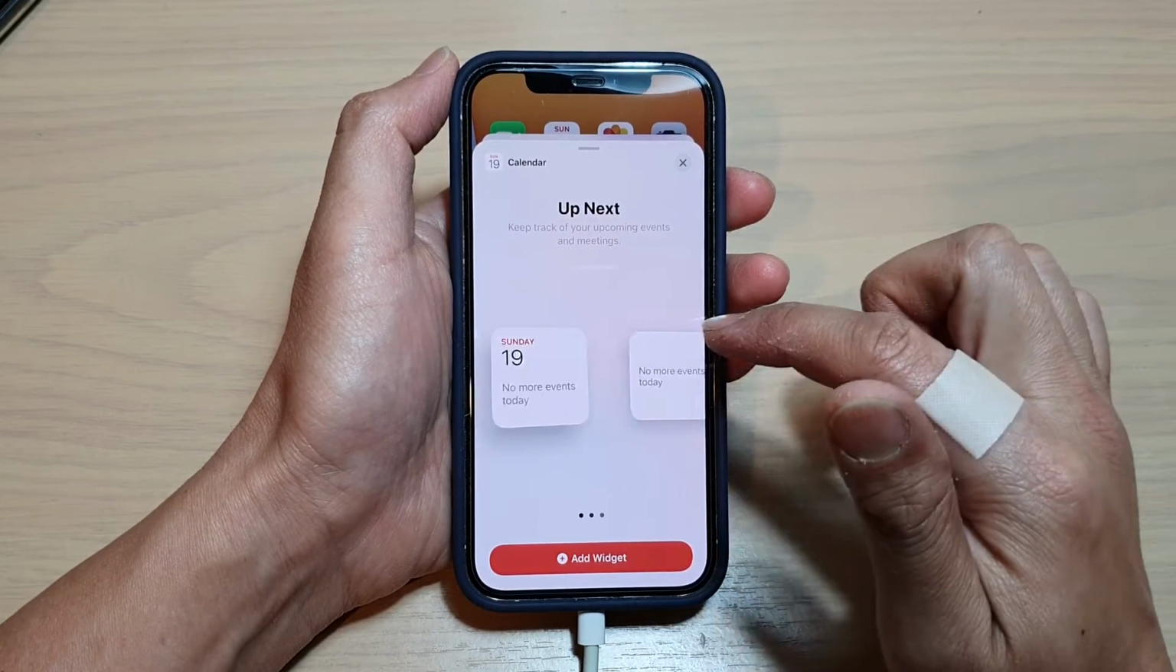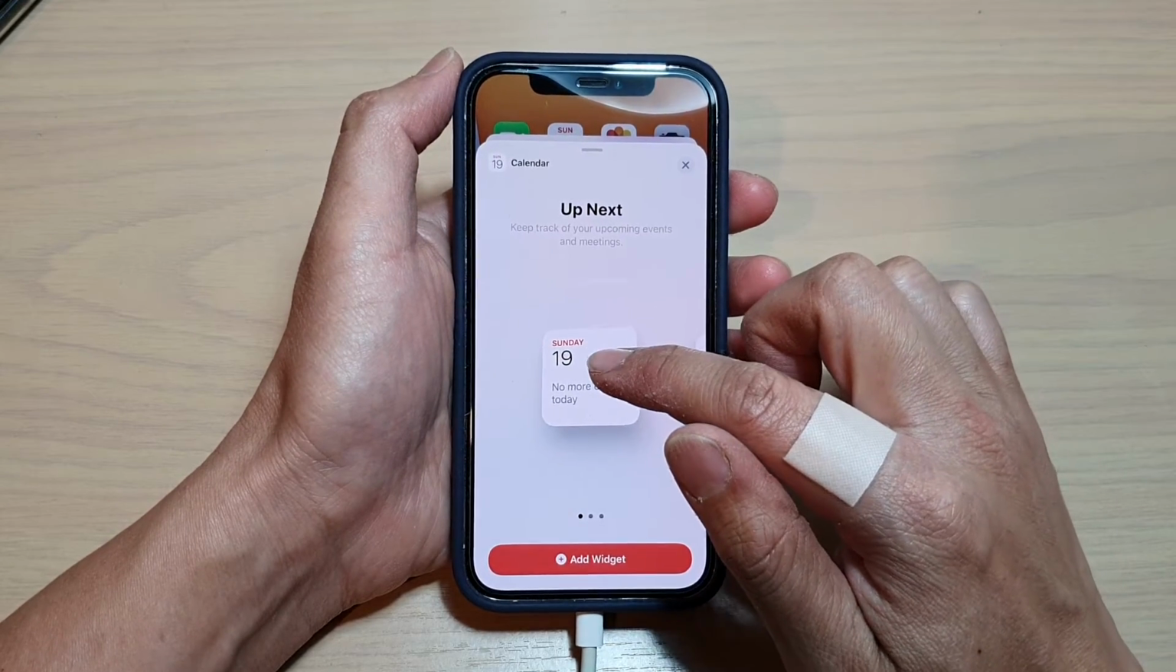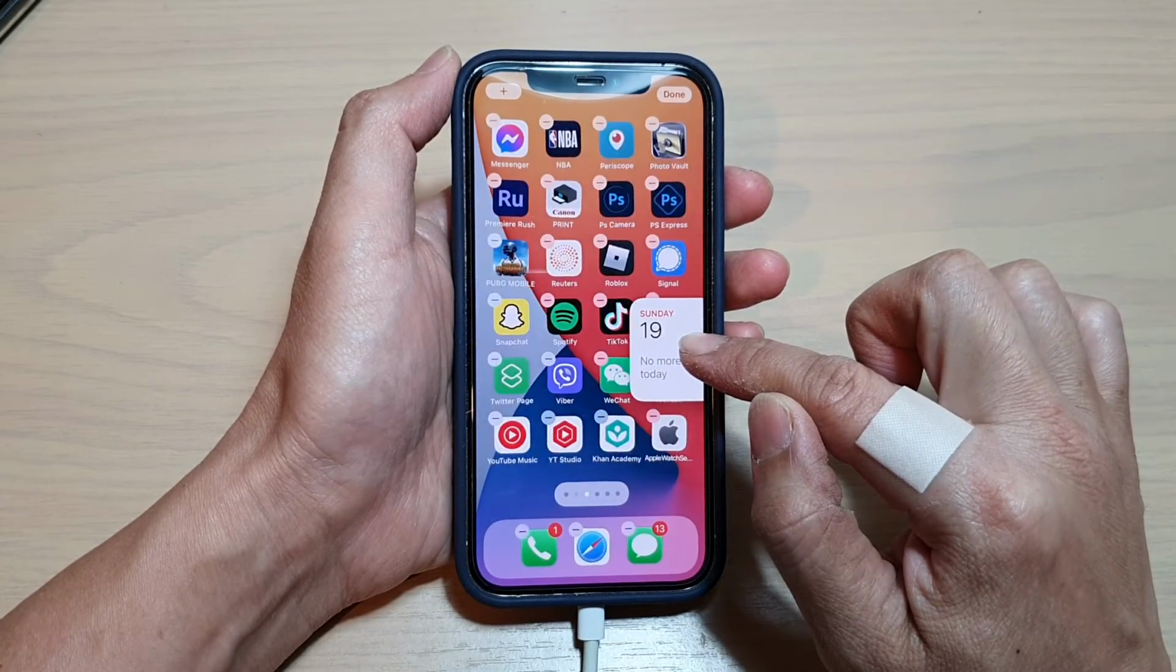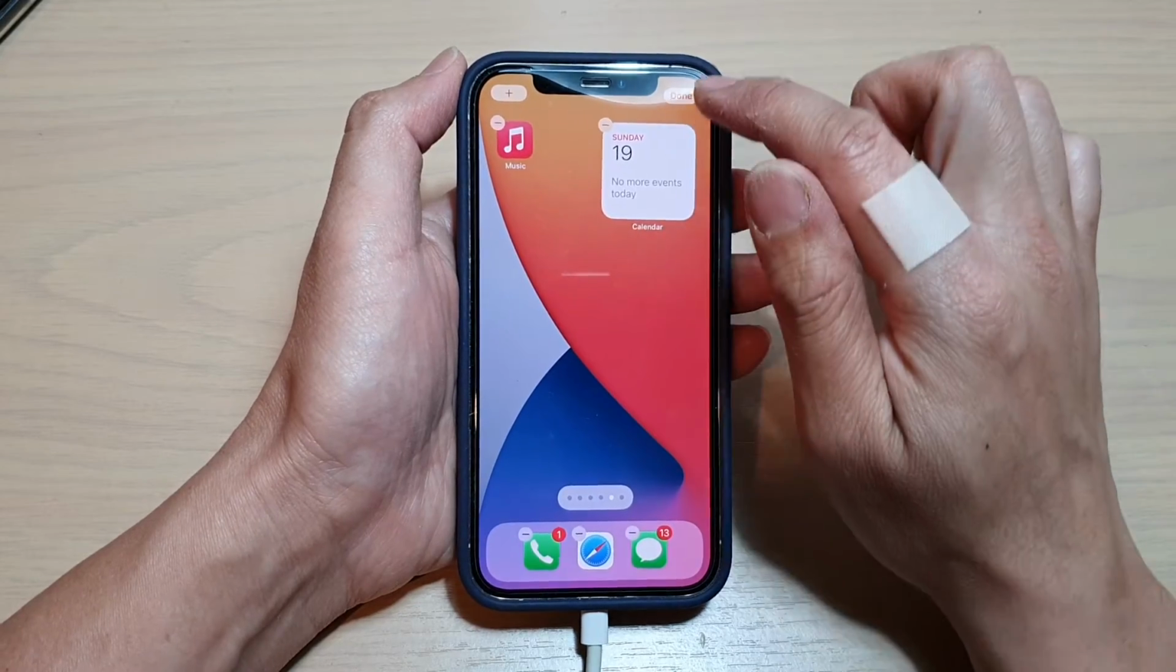So simply tap on the Add Widget button at the bottom, or you can touch and drag it onto your home screen and let go. Then tap on Done.